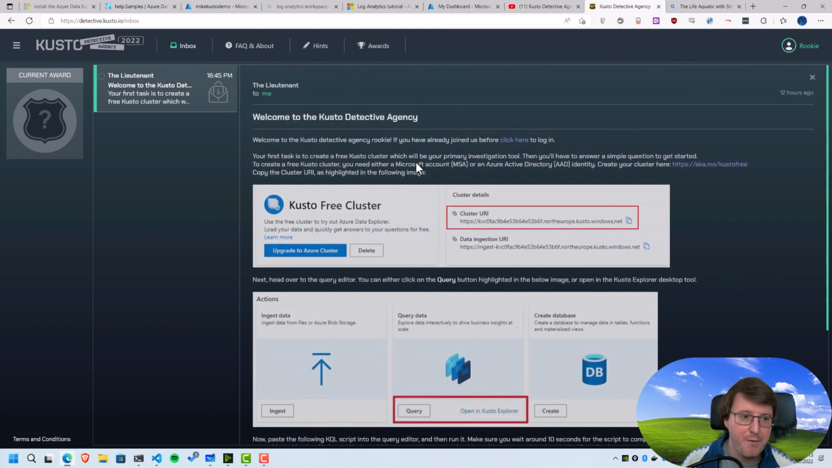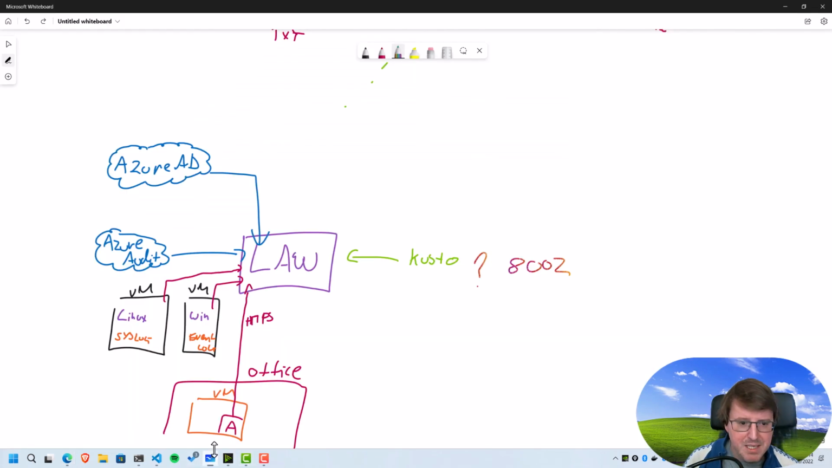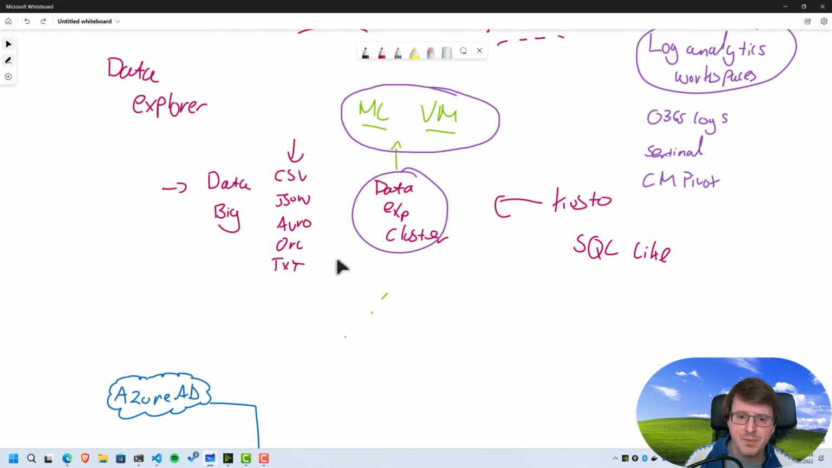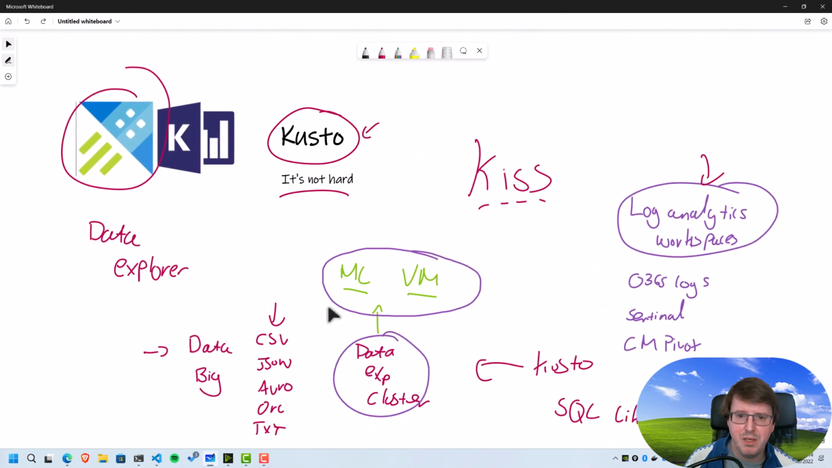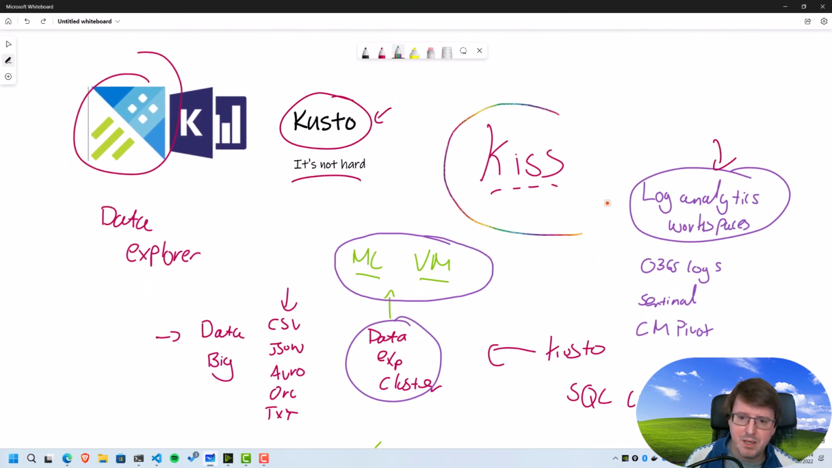So if you're looking for a tutorial for Kusto that you can follow through, now that hopefully you're not scared of Kusto, try detective.kusto.io. And that is a basic introduction to Kusto. And hopefully that should be using KISS because it's keep it simple, stupid.